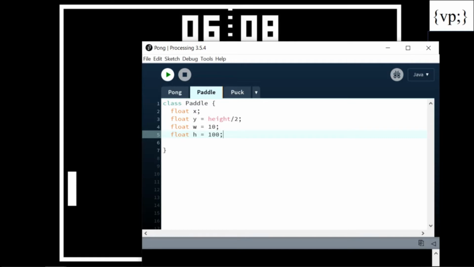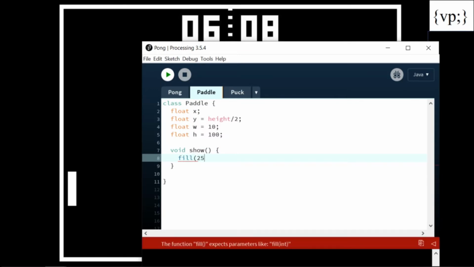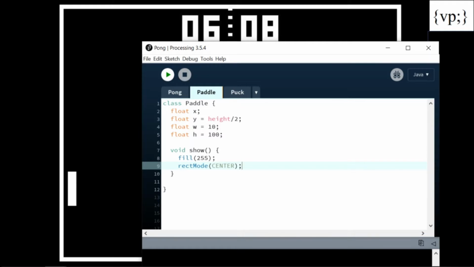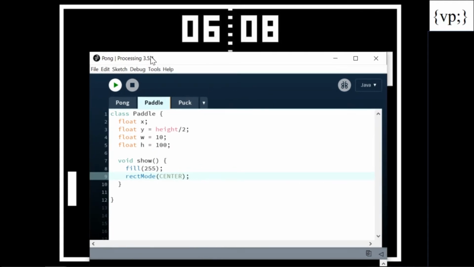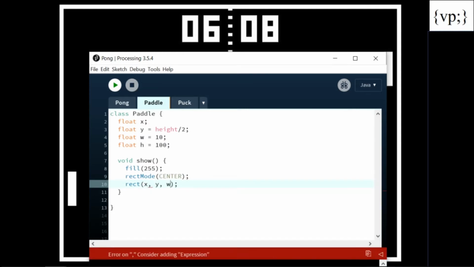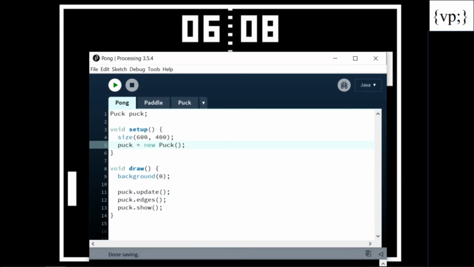Now, what we want to do is give it a show. So show, just like how we want to show the puck, we want to show this guy over here. So fill, 255. Rect mode. What Rect mode does is it places it in the center of, you know how before we considered, hold on, let me just show you what's going on. It's better if I write it out and then you see it.